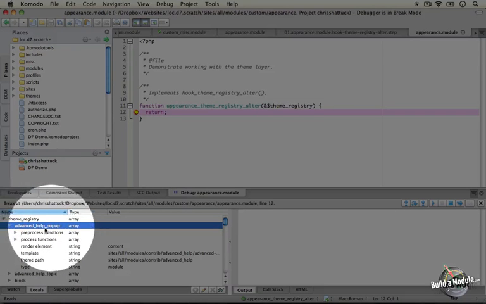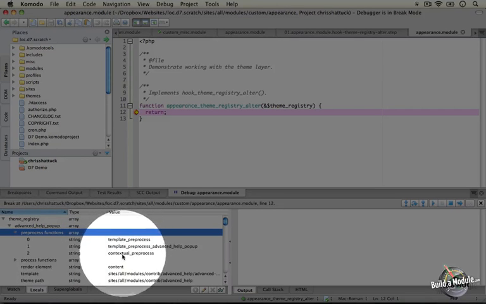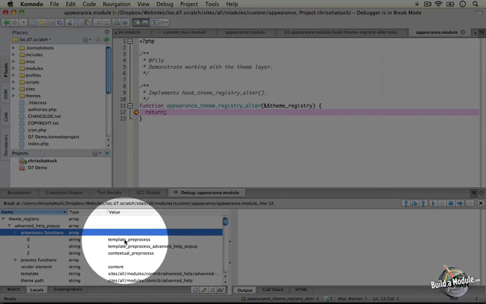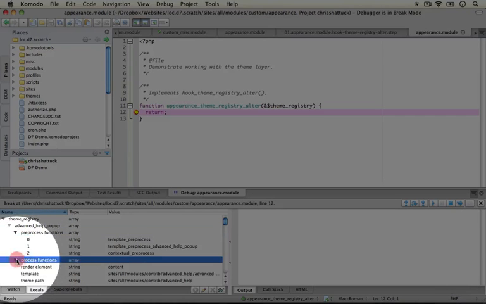If we expand one, for example, Advanced Help Pop-up, which is part of the Advanced Help module, you might not see this if you have just Drupal core installed. We have an array called preprocess functions, and if we expand that, we see that there's a list of 3 preprocess functions that will run whenever this theme function is called. Now, preprocess functions stack on top of one another, so all 3 of these will be called whenever this function gets run. There's also process functions.